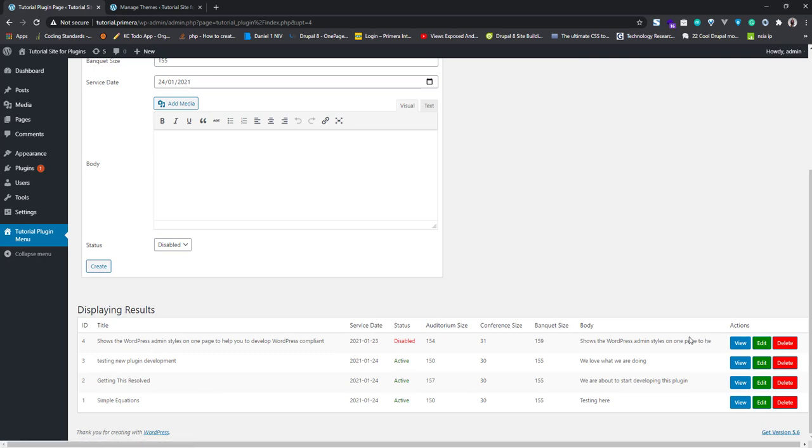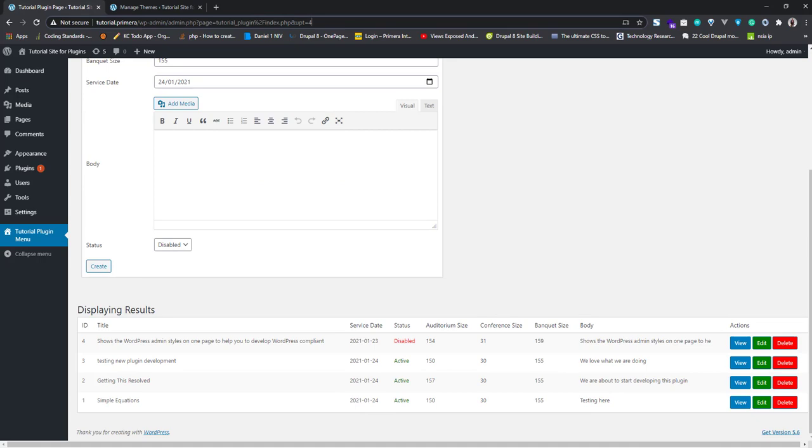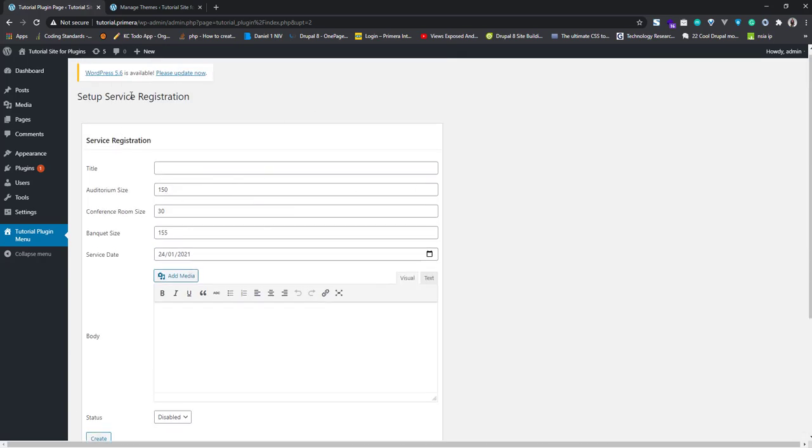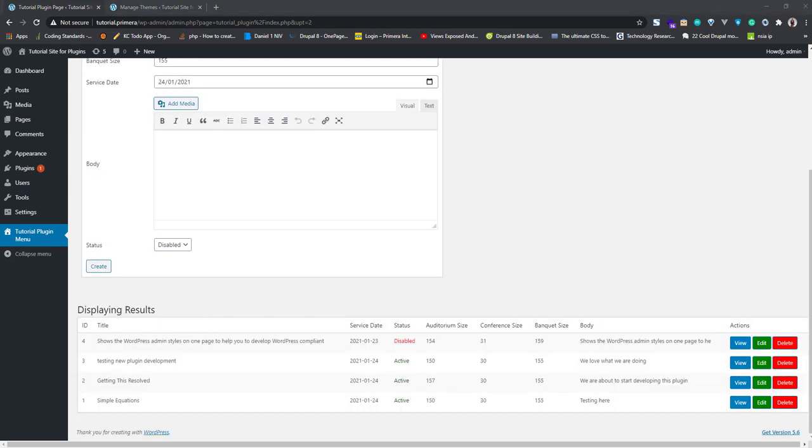Let's say we want to edit the service. So this is edit. When you click this edit, it takes you, and you can see at the top here where you have upt equals 4. If you do another one, it takes you to upt equals 2. And you can see this is our registration form here. So what we want to do now is so straightforward. We have to do those parts. So let's go straight to the code.